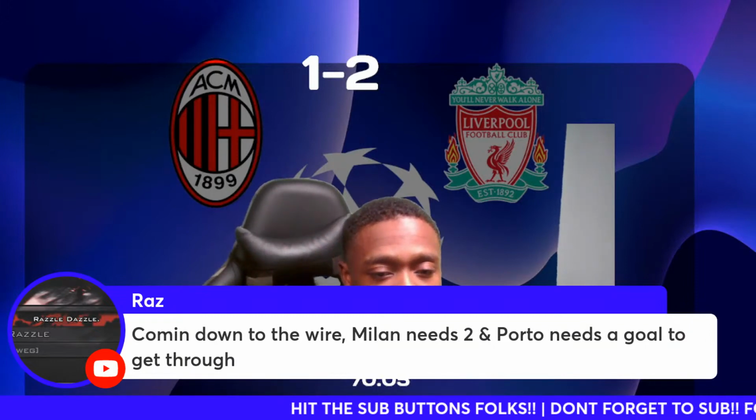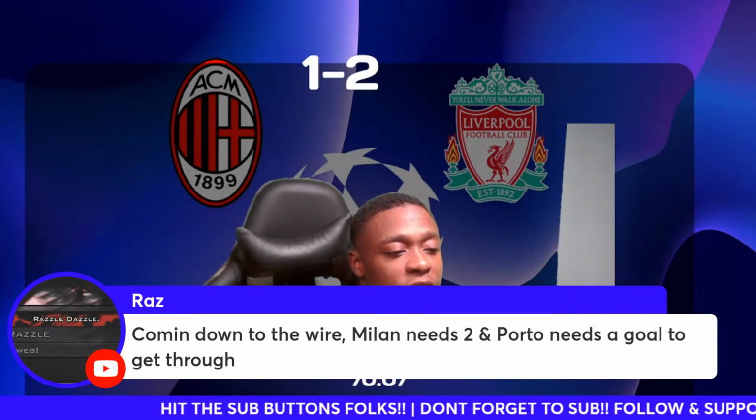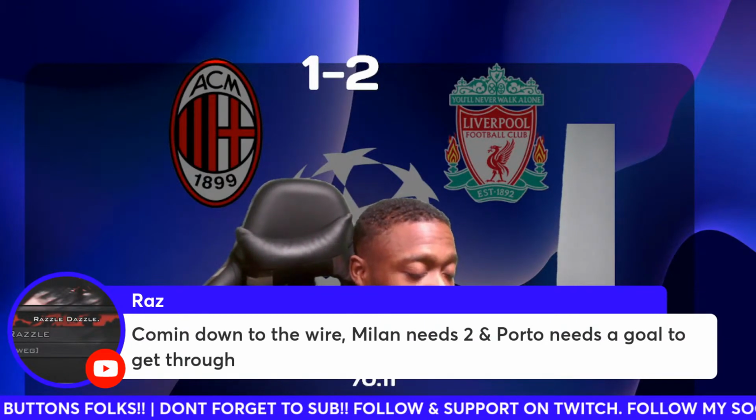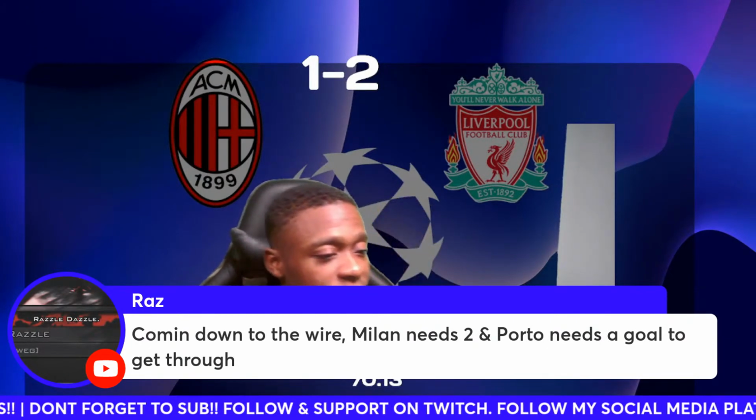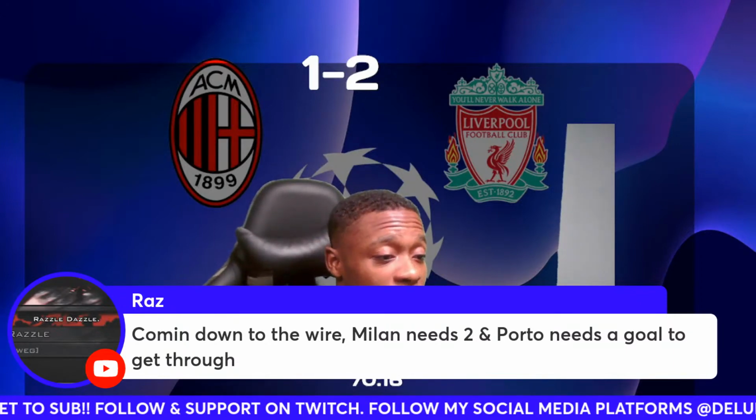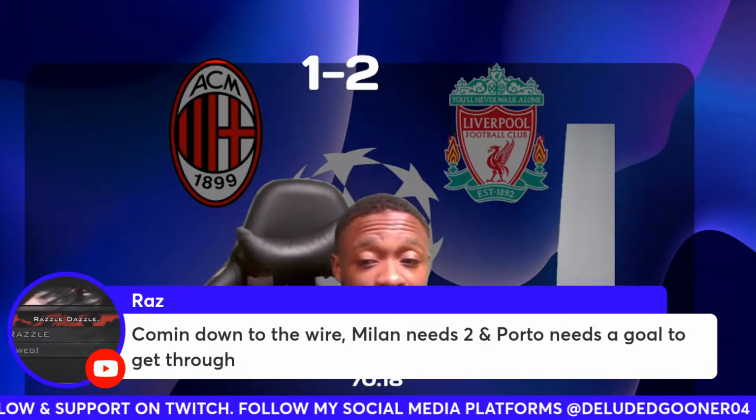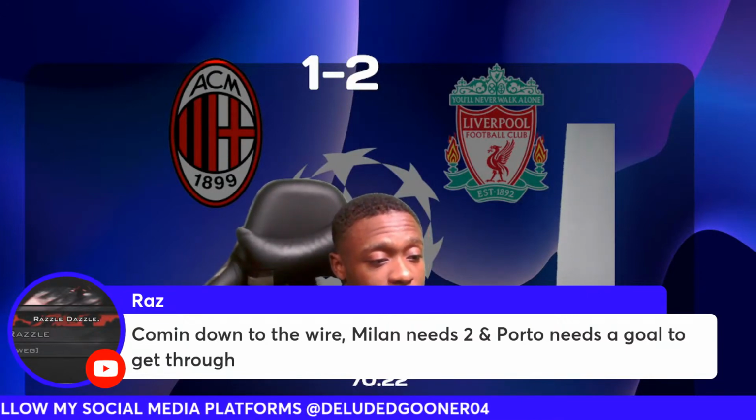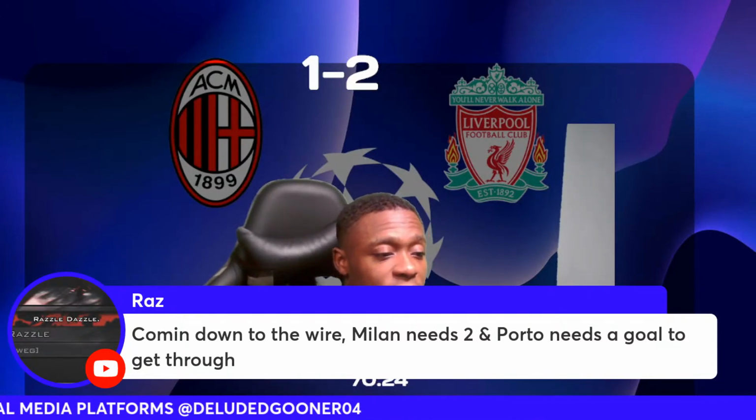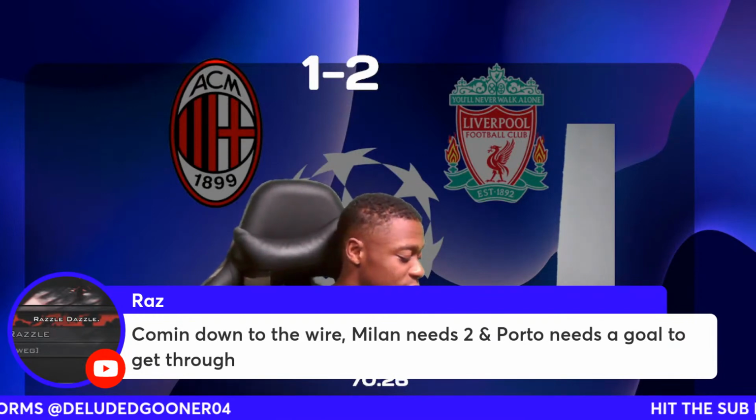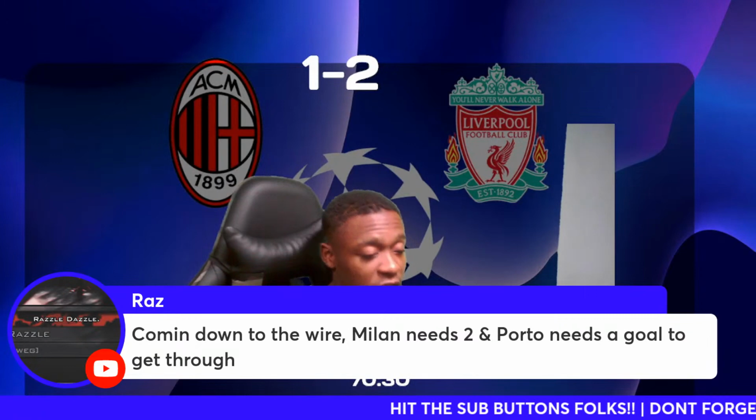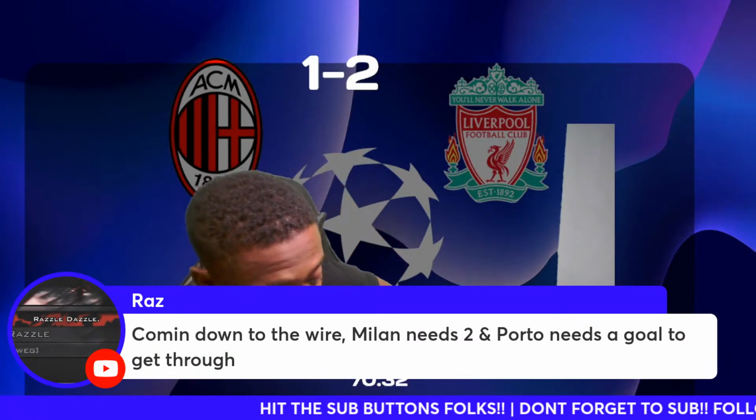Coming down to the wire. Milan needs two and Porto needs a goal to get through. I'm not going to lie, if you told me that for the first 5-10 minutes of the second half, I would have said, raw. I've always thought Milan are going out and they've been playing like a team resigned to their future. Silly foul by Kessie. Kessie's standards have been on the floor in this second half. And I guess for Liverpool, you just don't want anyone to get injured.